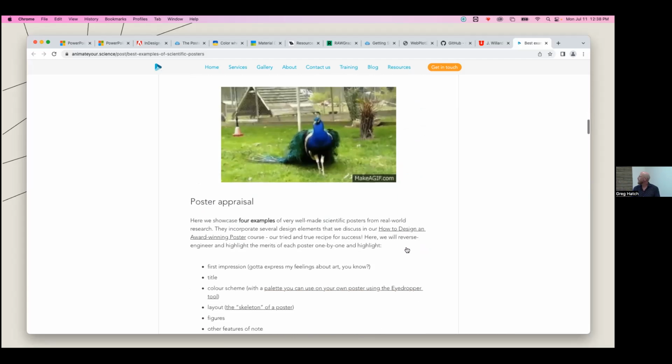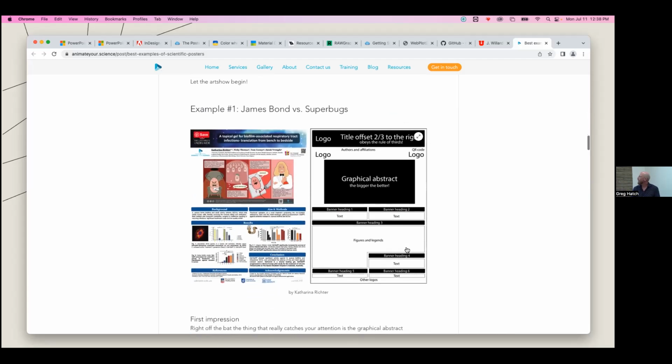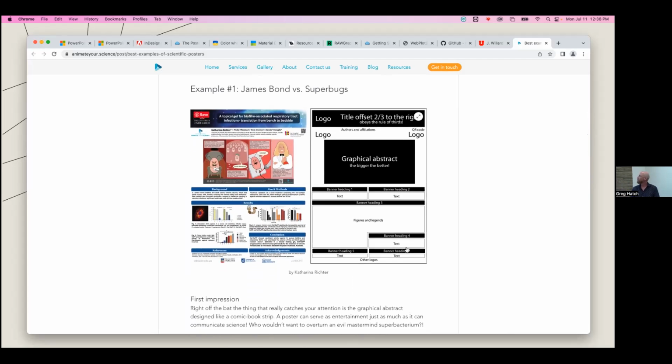So let's take a look at the first poster that they're evaluating here, which they're referring to as James Bond versus Super. And they've taken this very colorful, graphic, intense poster, which is a real poster that somebody created. Katerina Richter is the name underneath there. And they've distilled it down into its various elements. And you can very quickly see the choices that Katerina made.